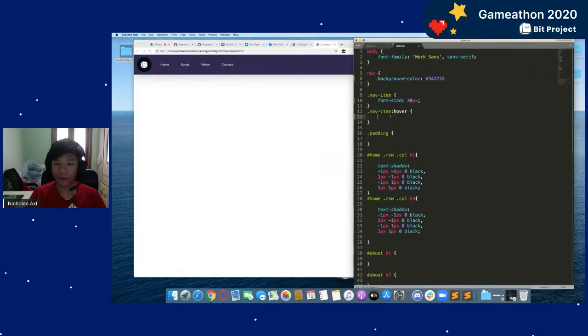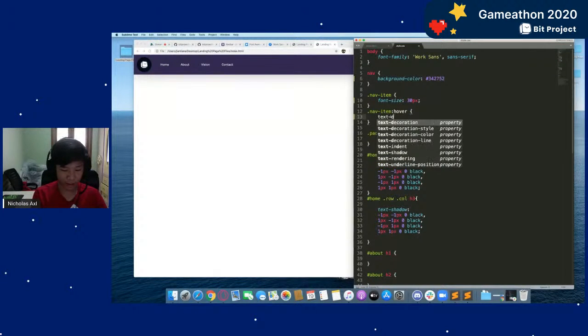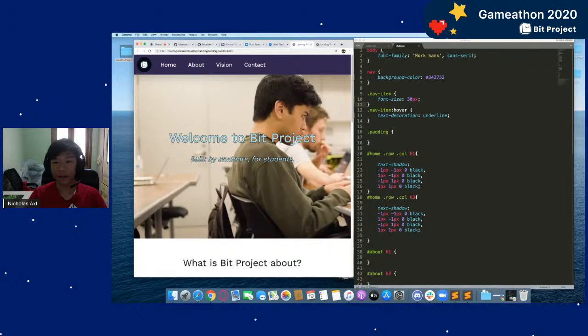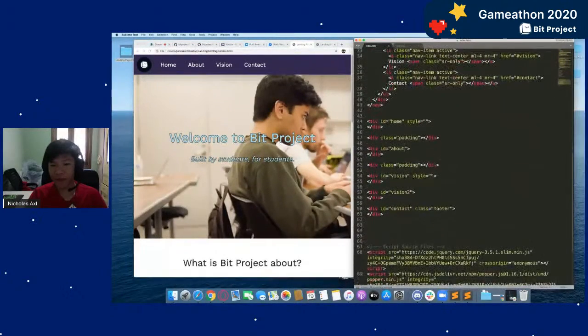Right, so there, let's give it a text decoration of underline. And yeah, looks perfect. All right, so now let's get on to building the actual body of the website.